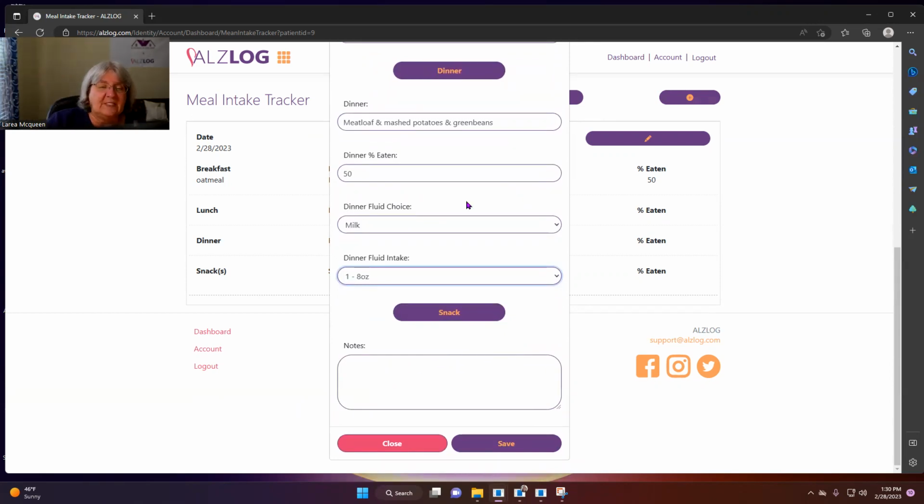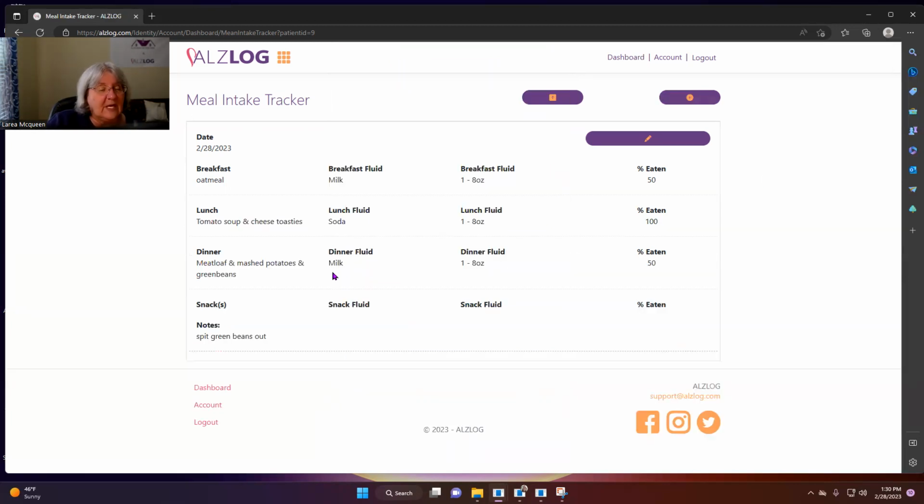We're going to come down here now. One of the things that happens with people with dementia is sometimes that their taste buds just completely change. So let's say he spit out his green beans. He doesn't like green beans anymore. We can put that in the note down here. And then we know going forward not to give him green beans anymore. Let's find another vegetable. But this is also another good communication tool for the helpers coming in.